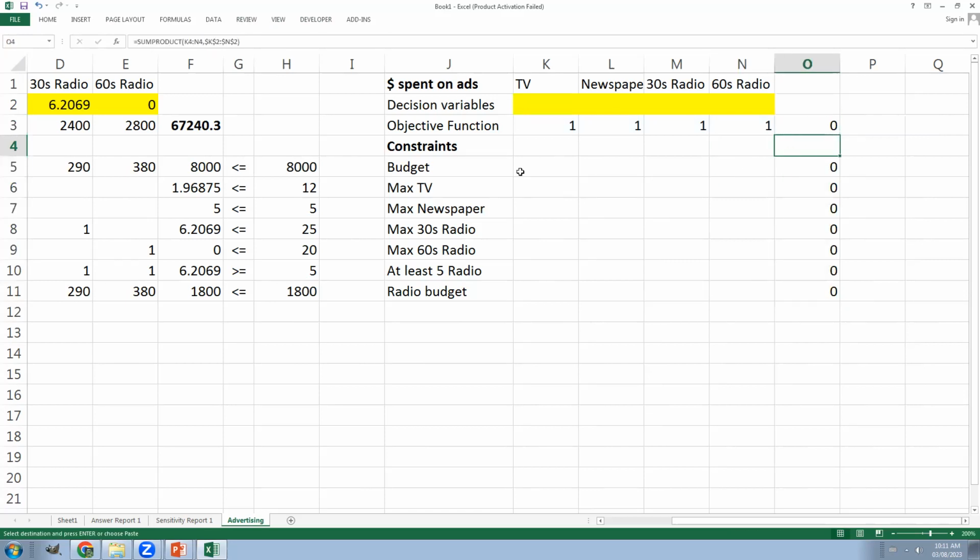This makes the budget constraints easier, right? Because now, oh, sorry, not the objective. Sorry, that's not the objective. That's the budget. The budget is all ones because now these are in dollars, right? And the radio budget is just ones because now these are in dollars, right? 1 times the dollars spent on 30-second radio plus 1 times the dollars spent on 60-second radio gets us our radio budget.